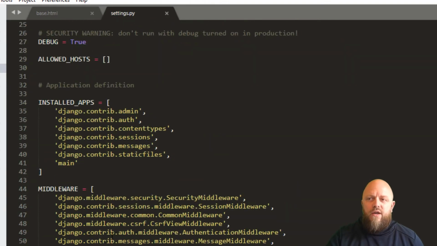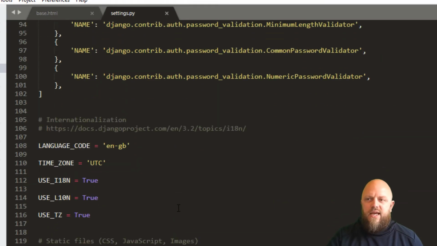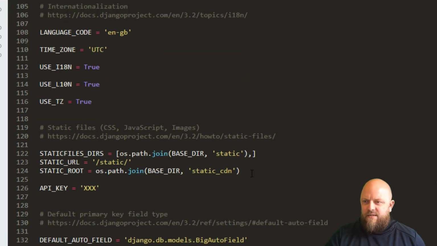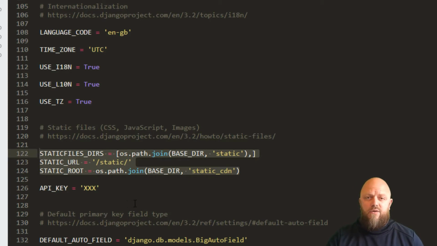So we've imported OS. We've started an app called Main, and I'm including that in the installed apps. I'm not doing anything else until you get right to the bottom of the page here, and I've changed the language code because I'm in the UK, so en-GB. We've added some variables here, so STATICFILES_DIRS. STATIC_URL is there already, but we've added STATIC_ROOT as well because we're bringing in our logo and CSS files and things like that.